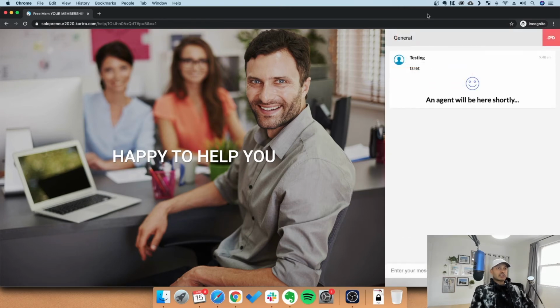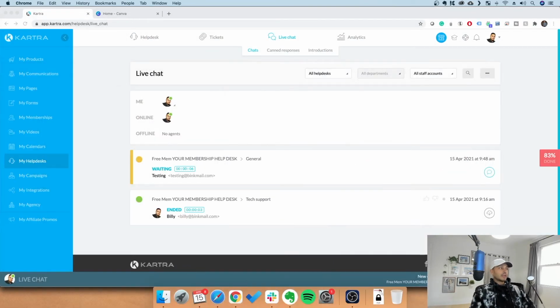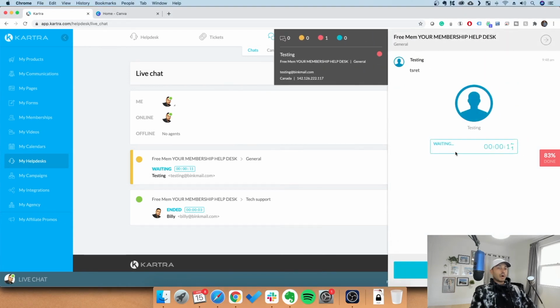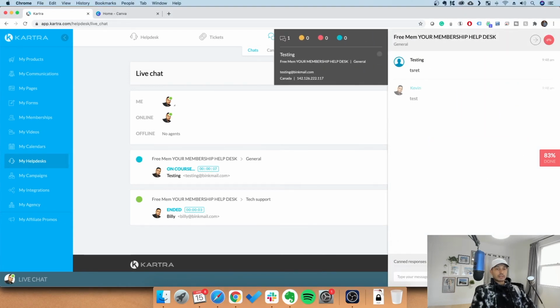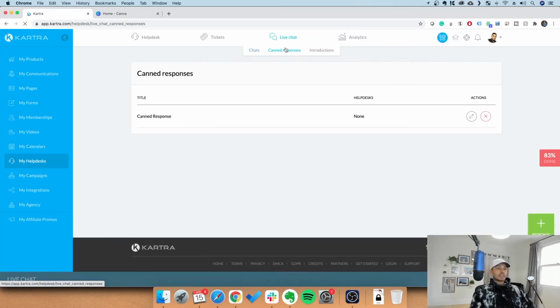All right, they've started chatting with you. Then you can see that it's saying an agent will be here shortly. And then you can see we have this new chat request, and we can enter our room, start typing to them. You can also transfer it to another agent, and you can use canned responses, which I'll show you right here. You can set that up just like in the previous section.